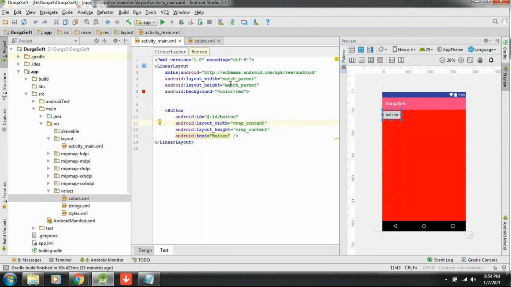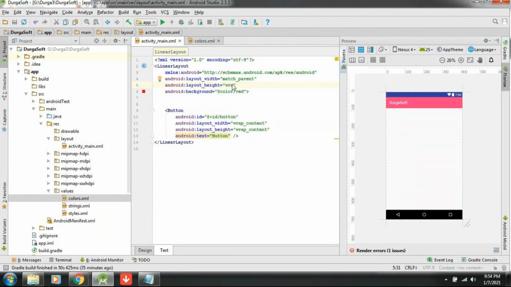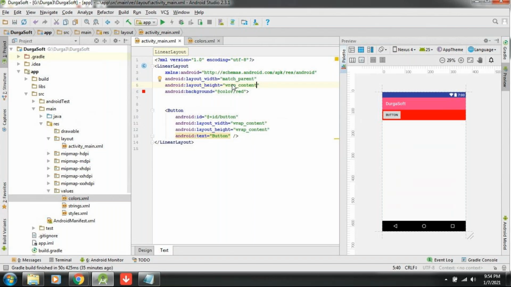Okay, so let me change this height to wrap content. What happened? Just check now. Layout width is match parent, height is wrap content. However much the button size is, that much it is showing. Okay, even width also I am changing.